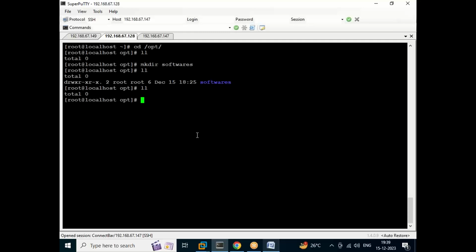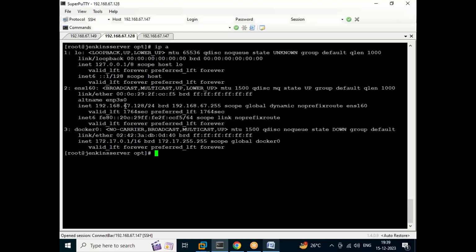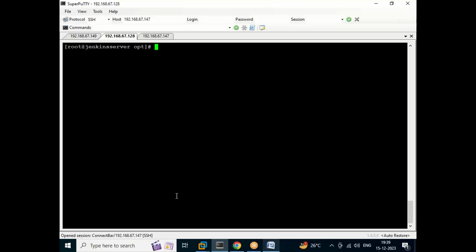Now I'm coming out from this server. Physically the cursor is located inside this one. Okay, this is the tab, but the cursor is located inside this server. Now I'm coming out from this machine. See guys, now I'm inside this server. ip a, see 128. Okay, now again I'm logging into this machine.